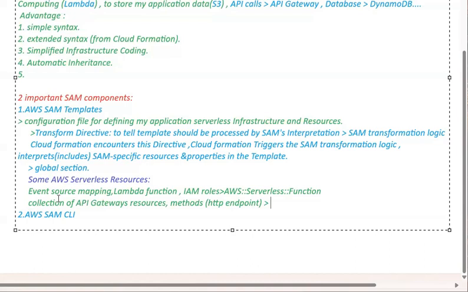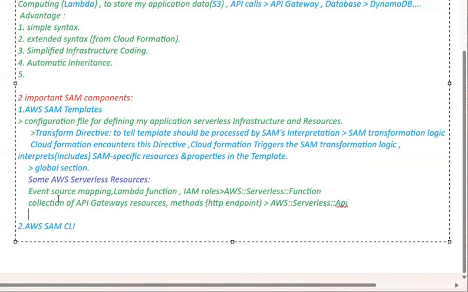Now, in order to create the API Gateway and methods for these HTTP endpoints, how can I create both these combinations? By using serverless services. Same thing: AWS serverless API. That's it. This will create the whole thing that you require for this gateway. For creating both these things, this is sufficient. So this is the thing we use in the template.